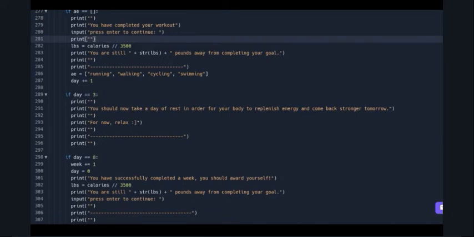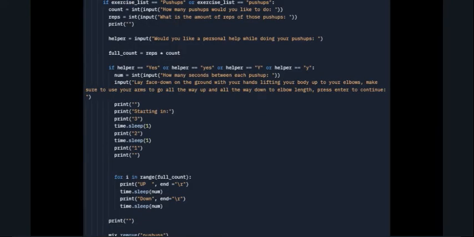You finished your exercise for your day. It'll print out a statement of what's your goal, how far are you from your goal, and that you completed your workout, and then it moves on to the next day. By day 3, it'll tell you to relax, and then by the end of the week, it'll essentially just say that, oh, okay, you completed a week. It'll add a week to your score, and it'll tell you your goal and how far you are away from your goal.